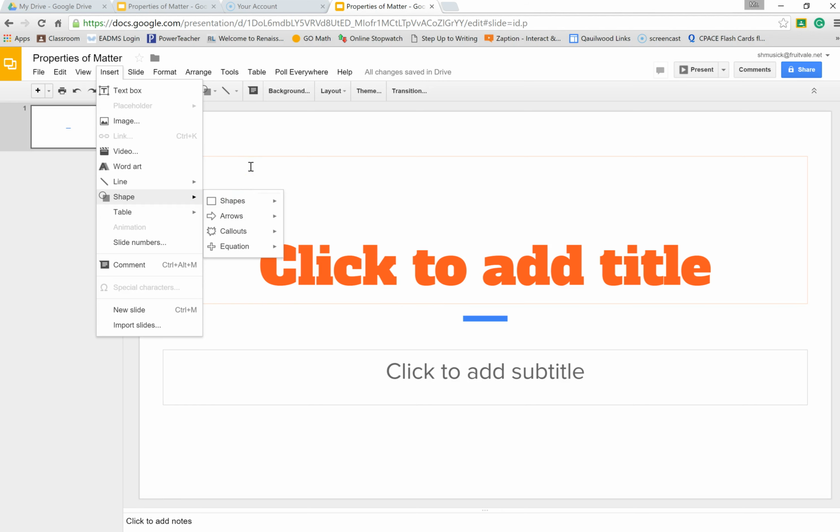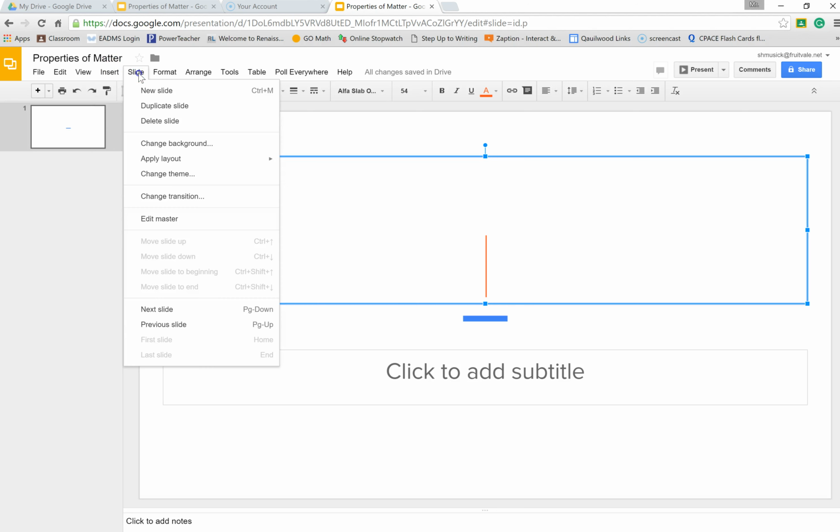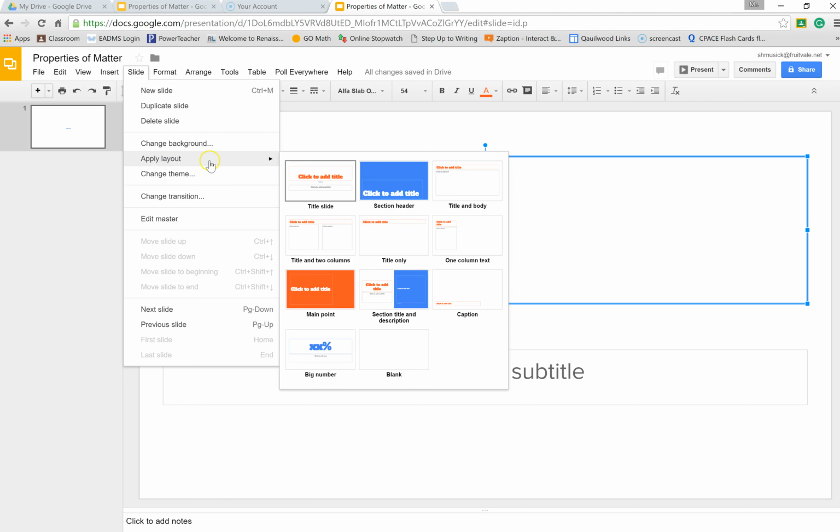Okay, so that's under Insert. Slide. Now under Slide, the main thing you're going to probably be using is changing the layout. Okay, it defaults to this title slide. I usually like to use title and body, or title and 2 columns. Those are my favorite, but it kind of depends on what you're doing. Okay, depends on what you're doing in your slide.